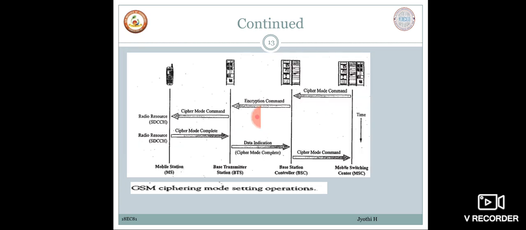Next is the GSM ciphering operation. You are able to see that the ciphering process follows authentication. As I mentioned, if it is not authenticated, it is going to search for an authenticated mobile station. So, what does it do in the ciphering mode? If the authentication process is successful, the next step is that the call setup process is initiated.